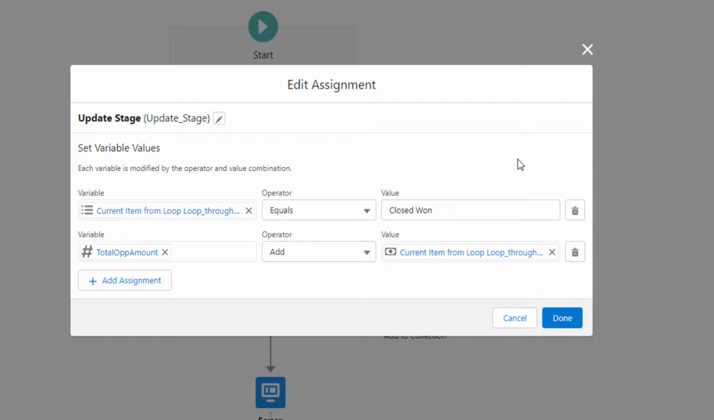The second thing that we're doing inside this assignment element is not related to changing the opportunity as much as it is related to tracking the opportunity amount. If you remember, I mentioned that I had created a variable called total opportunity amount. That's a number field, and it's going to let us track the amount of the opportunity for all of the opportunities related to this specific account.